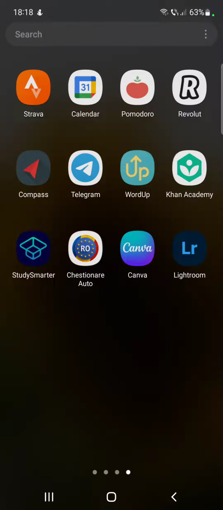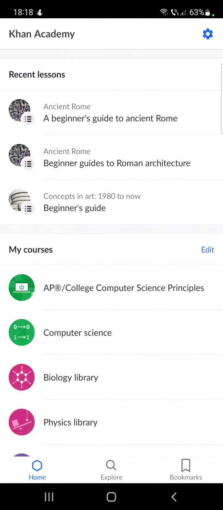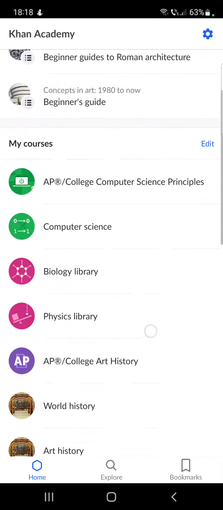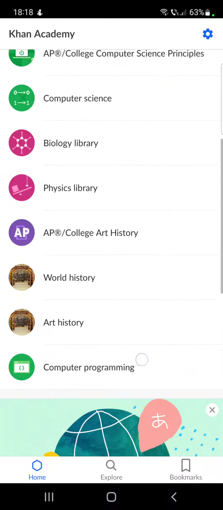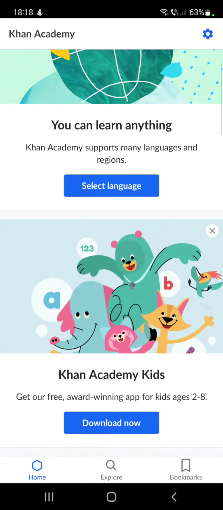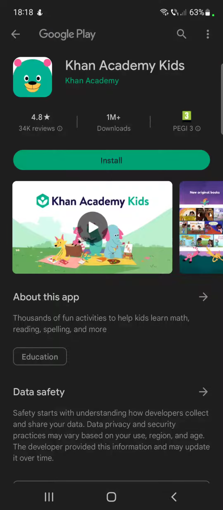First, let's open the Khan Academy app. Then, in the home menu, you scroll down past your recent lessons and my courses, and you can learn anything page. And at the bottom you find Khan Academy Kids. Now, you tap on download now, and it takes you to the Google Play page, where you can just tap on install, and it will download it for your phone, and then you can start to use it as you like. So that's pretty much it for this video.